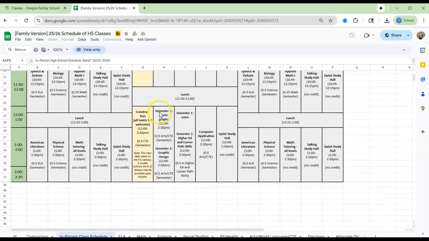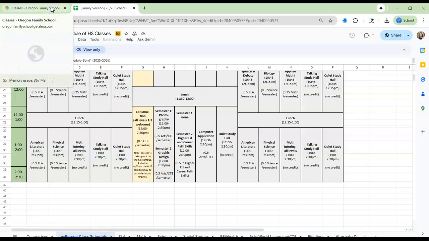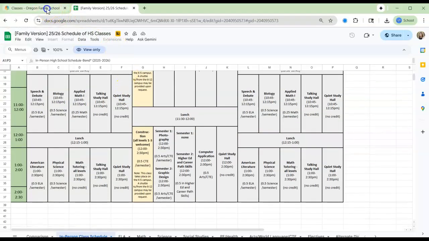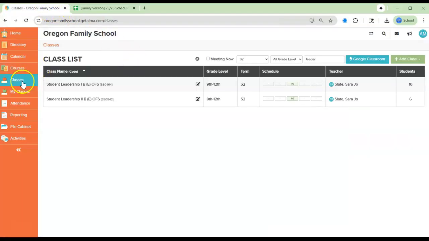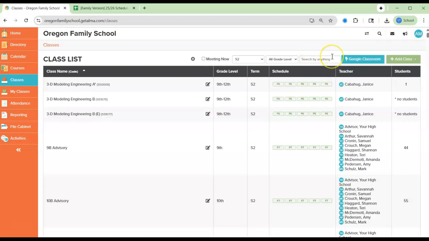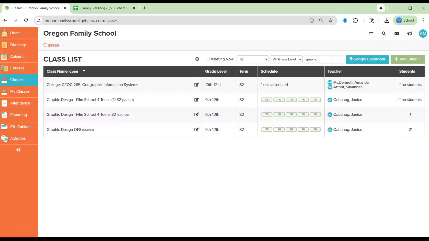Notice, make sure you see that there are some classes that were only first semester, like photography, and then second semester, Janice is teaching something different. So you want to search for the correct class for the correct semester in Alma. So classes, in the search bar where it says search by anything, you will start typing the name of the class. Make sure you're looking at second semester, and then look over here to the right to see how many students are in the class. All right.